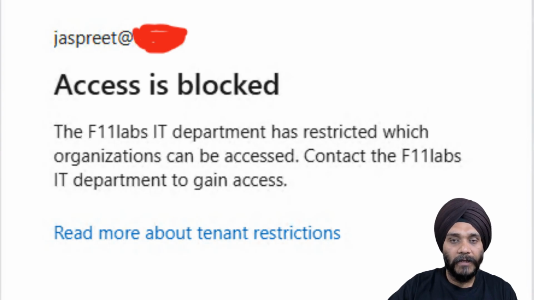Boom! Look at that screen, access is blocked. Notice the explicit custom branding text right there. The IT department has restricted which organizations can be accessed. This confirms our local machine successfully injected our corporate headers, Entra ID verified our policy boundary, and the identity perimeter dropped a hard block before a malicious insider could even spin up a session token to exfiltrate data.